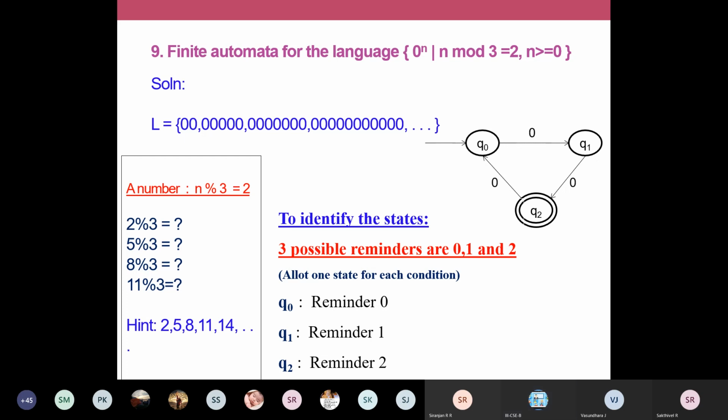So whatever I've shown here, we are going to allot 1 state for each condition. Q0 is the state which is going to accept strings which will have remainder 0. Q1 is a state which will accept strings with remainder 1, and Q2 is a state which will accept strings with remainder 2. Our problem is n mod 3 equal to 2, so your remainder should be 2. Which will be the accepting state now? Q2 will be your accepting state.